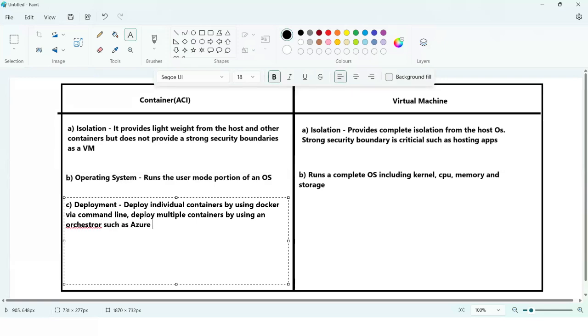Kubernetes. Yeah, Kubernetes is a full orchestration, but unfortunately they removed that. They moved it to a standalone course, right? To learn Kubernetes always takes 3 months, right? So they moved to a standalone course. But when it comes to deployment, you can deploy individual containers by using Docker command line, right?